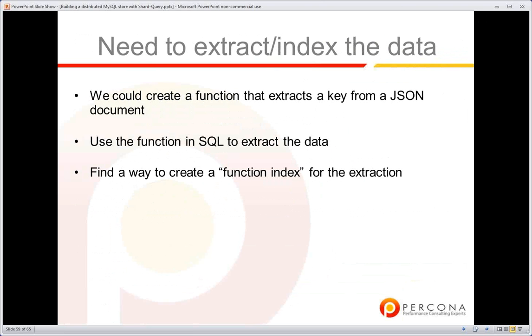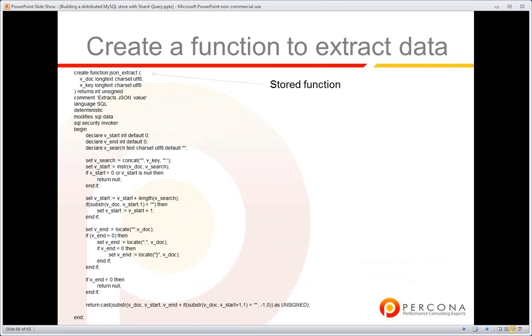So I created a function, just a MySQL stored function, that extracts a key from a JSON document. And then we can use that function in SQL to extract the data. And then we just need a way to create some sort of function index for that extraction. So this is just a stored function. It's pretty simple. It just pulls out the first key in the JSON that it finds. It's overly simple, but it just worked for this demonstration.